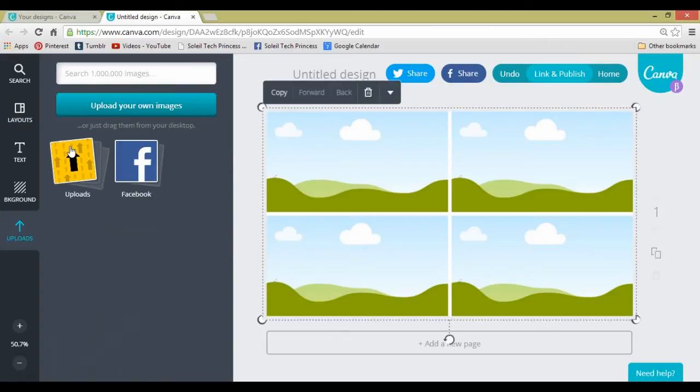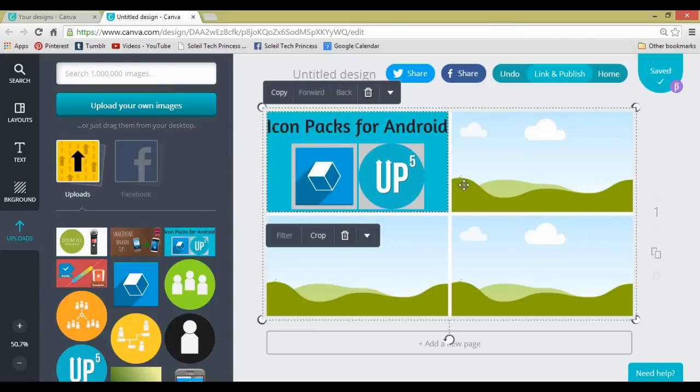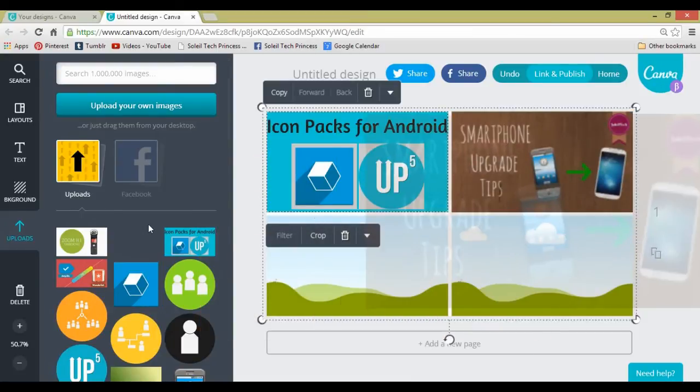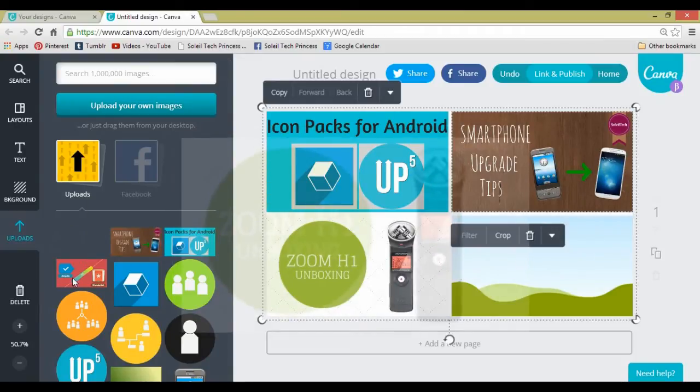I'm gonna go over here to my uploads. I haven't uploaded any thumbnails yet, so I'll just go for my own images. Okay, so I've located 4 thumbnails, all made in Canva. I'm just gonna drag them in. Notice I don't have to resize them. They fit automatically into my collage here, which is nice. They're automatically resized to fit the collage.